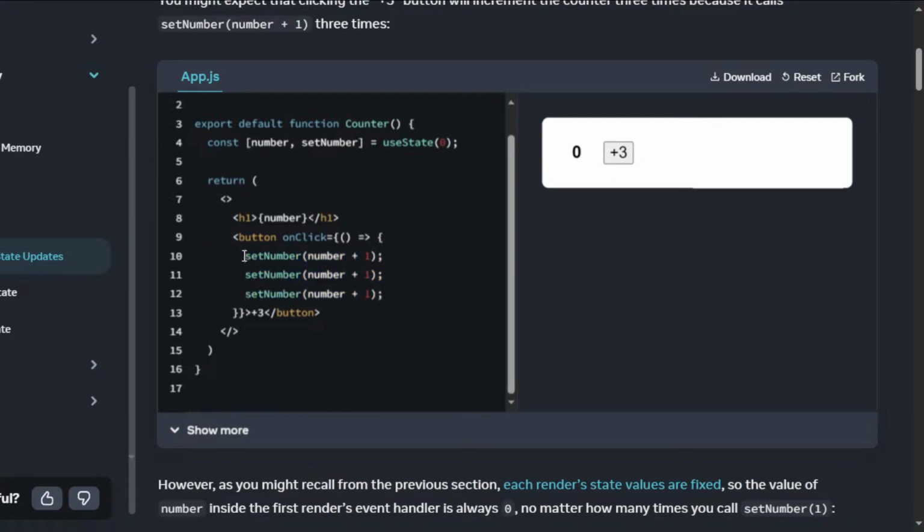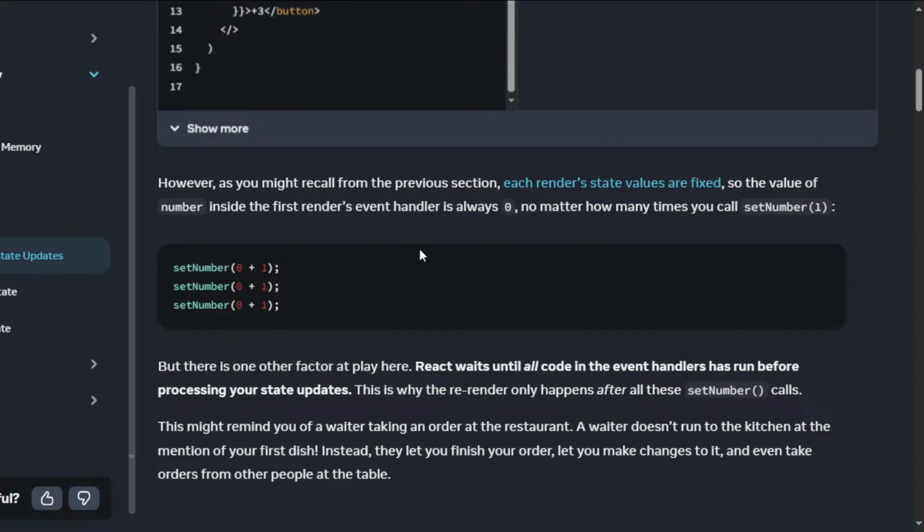It's not updating like this will update, then wait for a few seconds, then it will update again. It's not like that. They are all updating simultaneously, and the same number is updated by 1 only, not 3. So what is that and how can we configure it? However, as you might recall from the previous session, each render's state values are fixed. So the value of number inside the first render's event handler is always 0, no matter how many times you call setNumber(1).